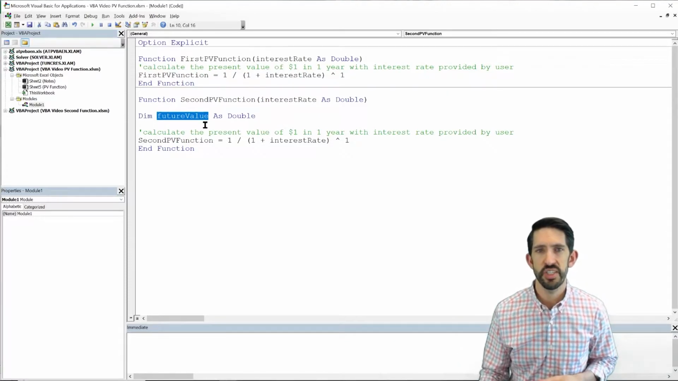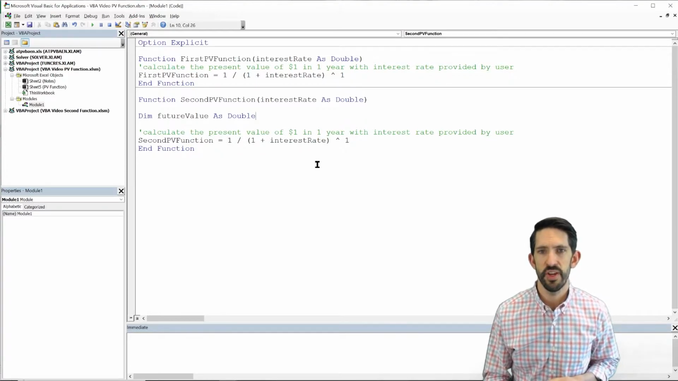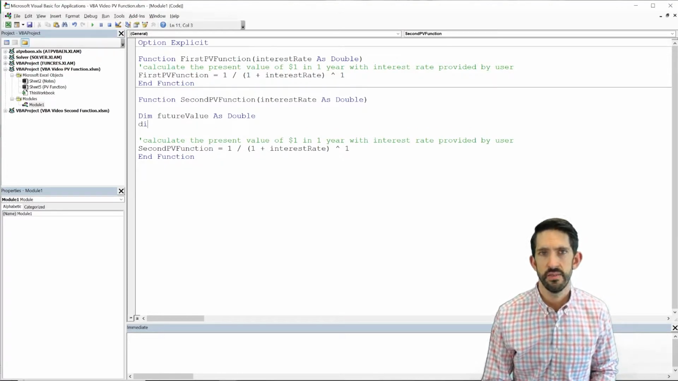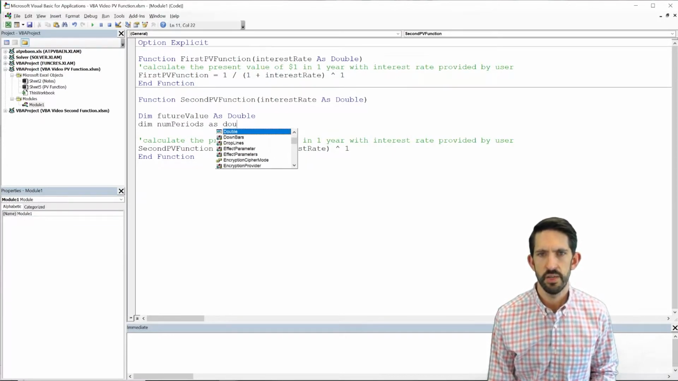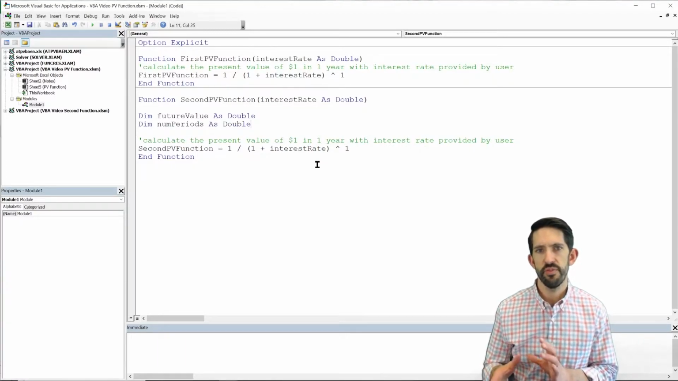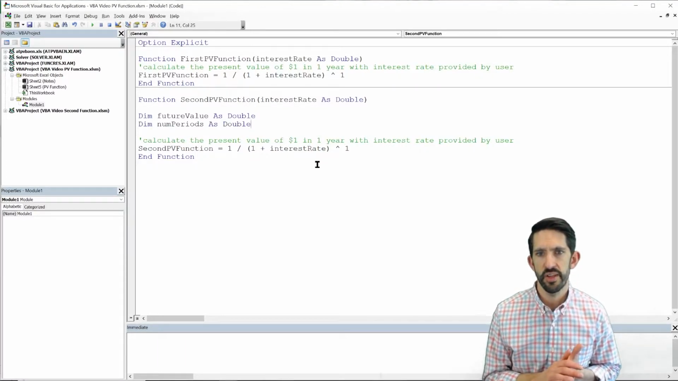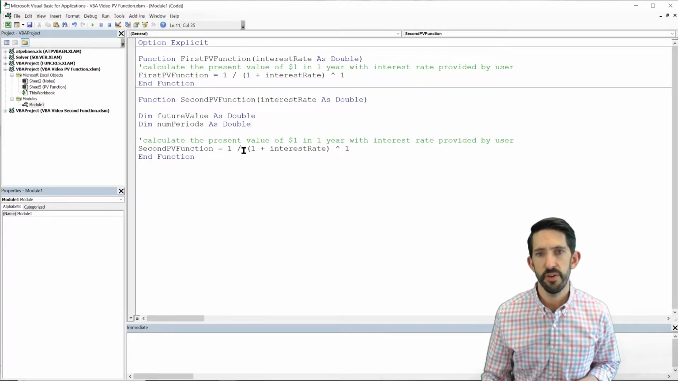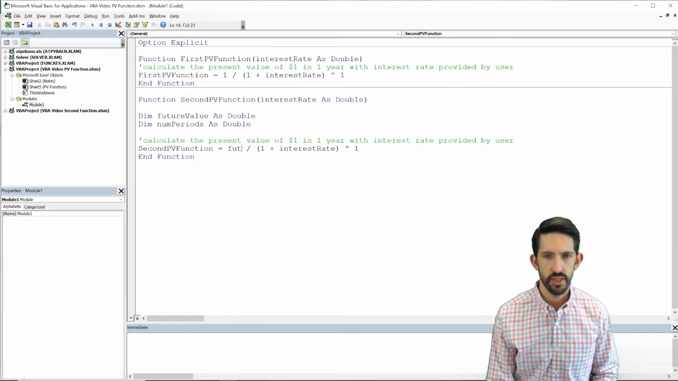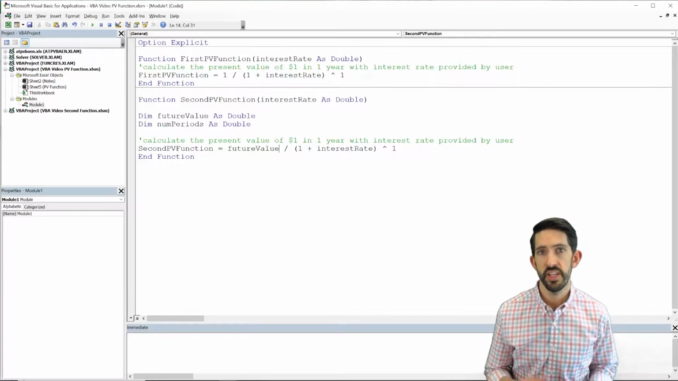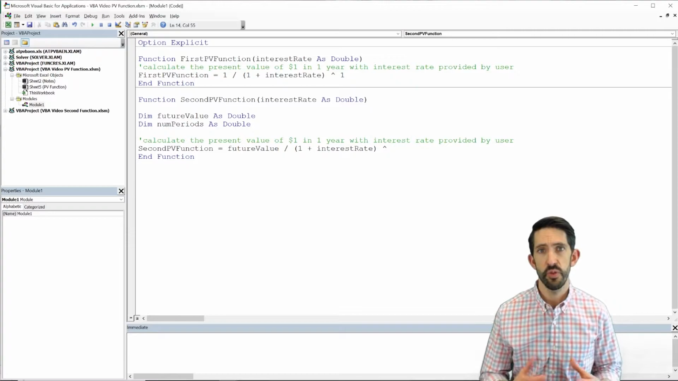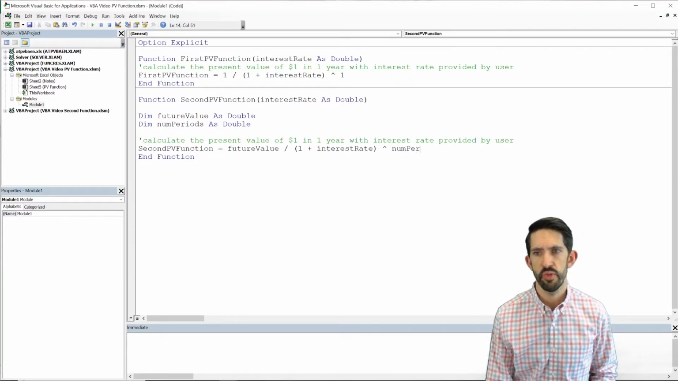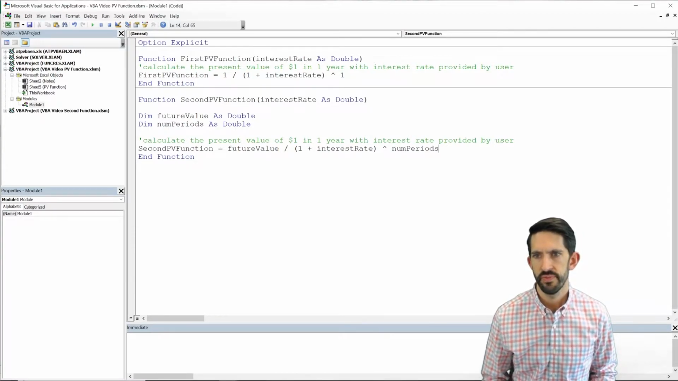For now, let's just leave it as dim future value is double, and we'll do our second argument we also need, and we'll do dim number periods as double. All right, so now we have the number of periods and the future value in there. This allows us to then update our function. Let's take the future value, right? That's what we're trying to discount, so we can substitute that in. And instead of raising to the 1, we can raise to the number num periods.